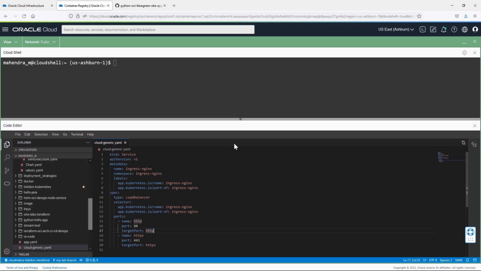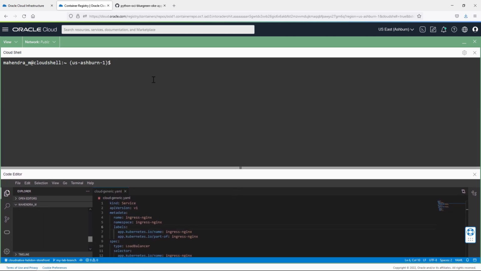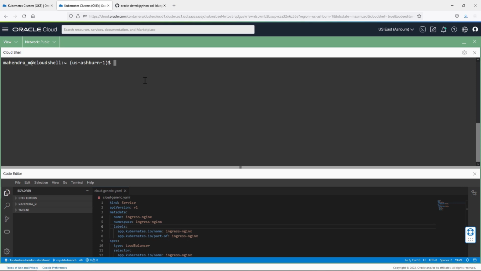Let me minimize this window. And now, by using the file I just saved, let's create the ingress-nginx ingress controller service by running the command kubectl apply -f and the name of the file. And let's hit enter.